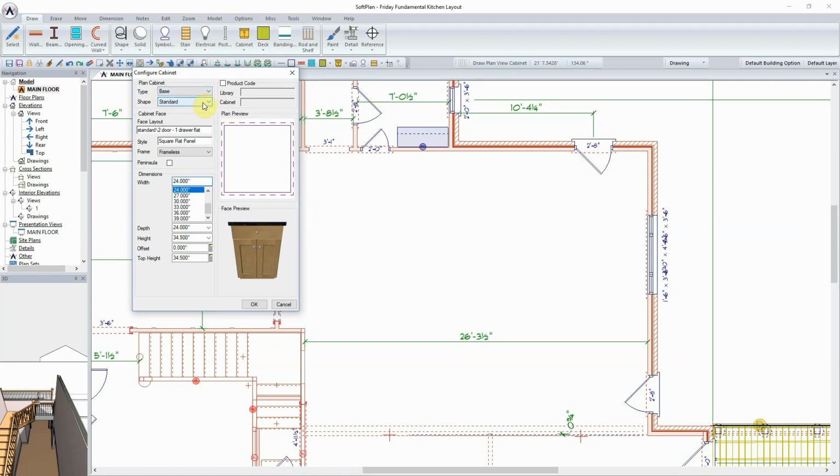Beneath that, I can then select the shape of the cabinet. So in this case, a standard versus a diagonal corner or a blind corner, etc. Depending on what shape you pick, that will form how it's going to look in the plan, and of course also how the three-dimensional model will look, as well as the bill of materials listing.